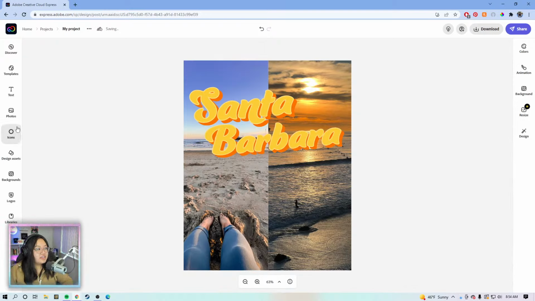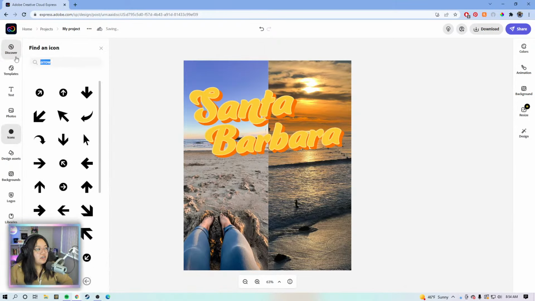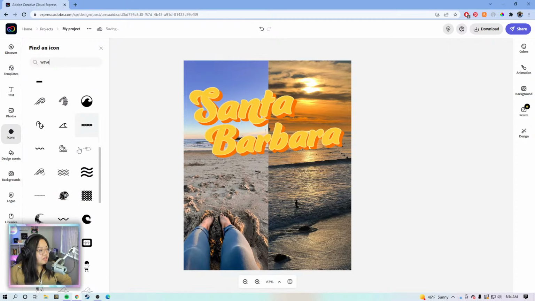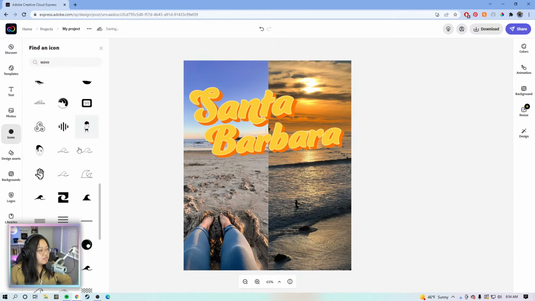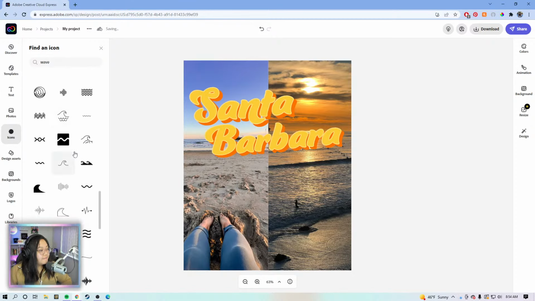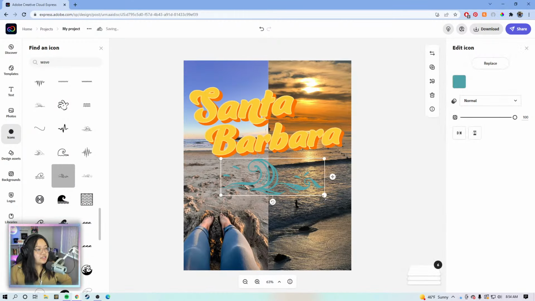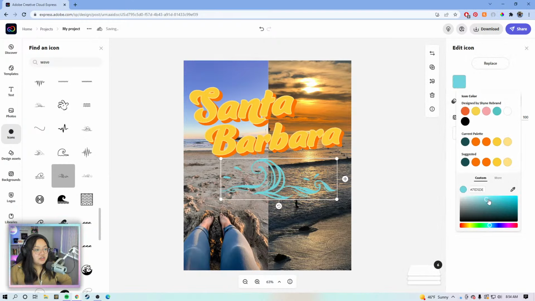Okay. And then lastly, we're going to add an icon. Let's add a wave icon. And then let's find something. I think this one looks cool, right? Oh, heck yes. Okay. So we're going to click this. We're going to make it a little bit lighter so it stands out from the images.